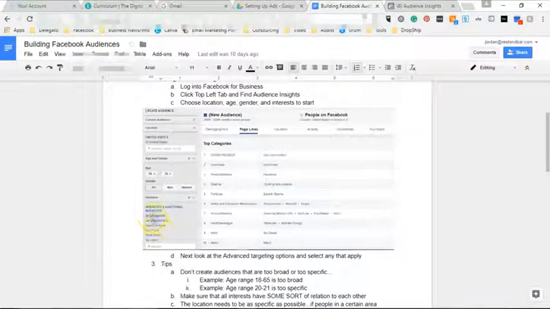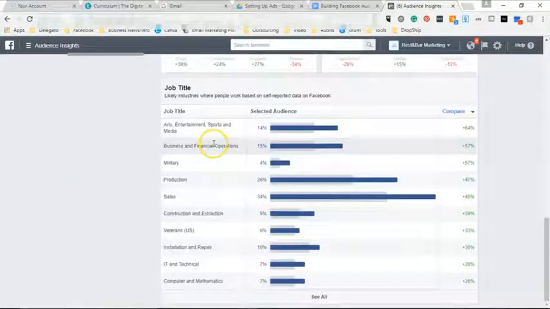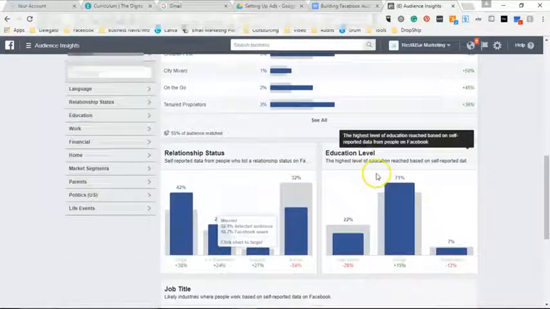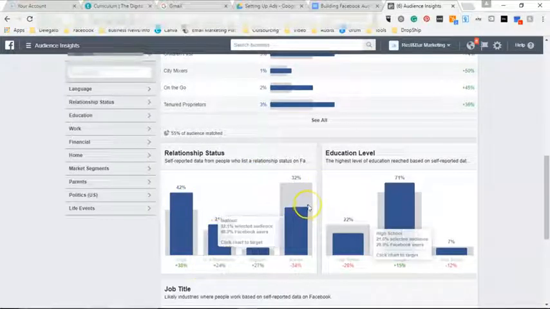So let me make sure I'm not missing anything important. I think that's pretty much good for now. But that's what you're going to want to look at here. You go down here and look at some more information about these types of people. You can see their education level. 71% of them usually have gone to college or have some college experience. Most of them are single or married.